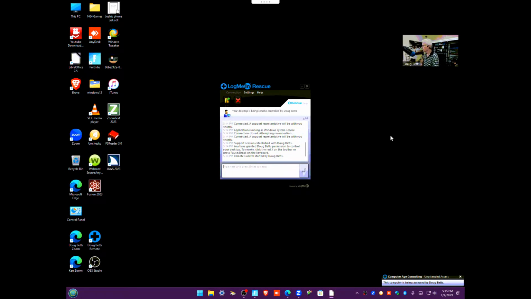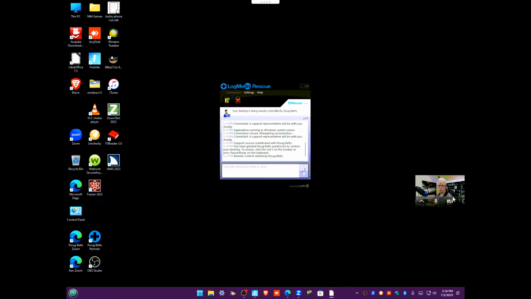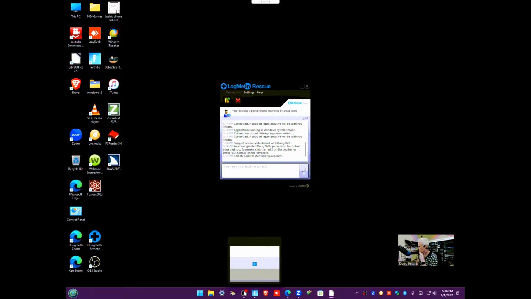Yes. And there's this little window down here that says the computer is being accessed by DougBetts. I'm going to close that because neither you or I need to see that. Then I'm going to move your minimized zoom down to the bottom corner. Fortnite's already running. All right. I'm not going to go into that yet. I want to check out your OBS there.